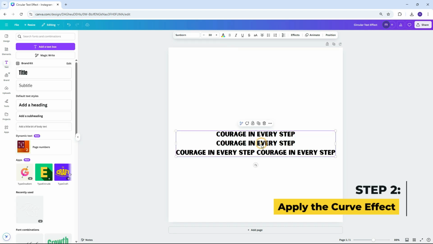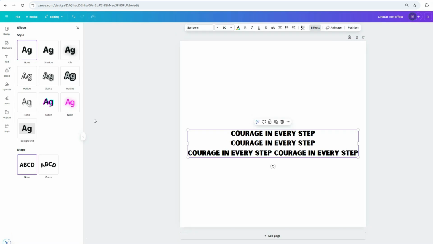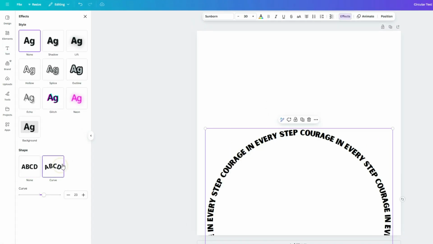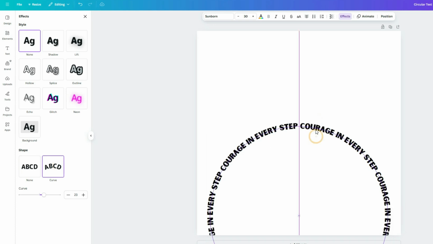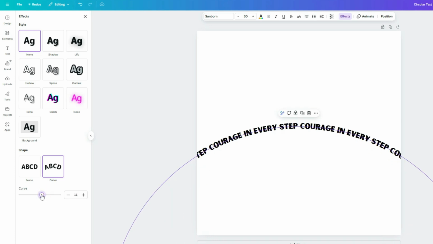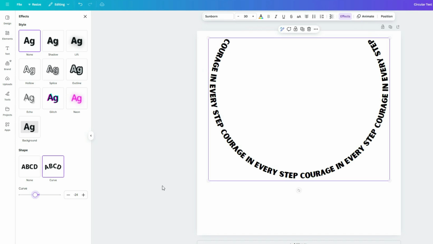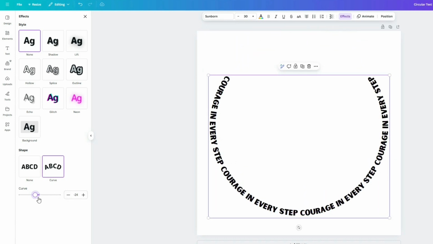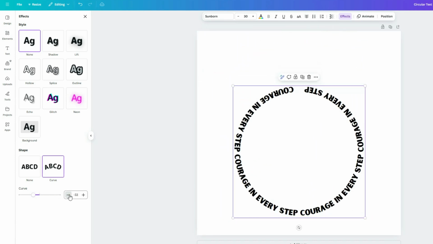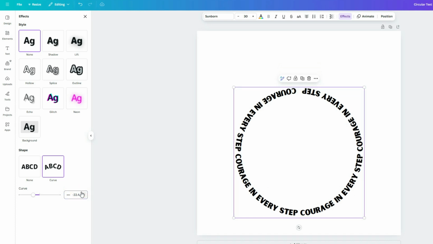Next, we'll add the curve effect. Go to Effects, then under the Shape section, select Curve. Adjust the slider to control the curve. Positive values curve downward, negative values curve upward. If it doesn't create perfect spacing, you can use decimal numbers.